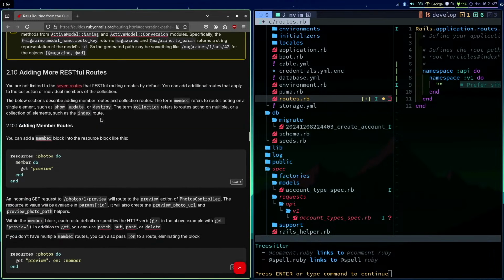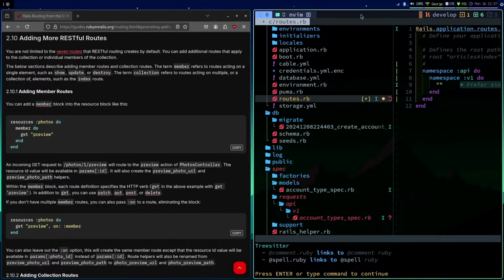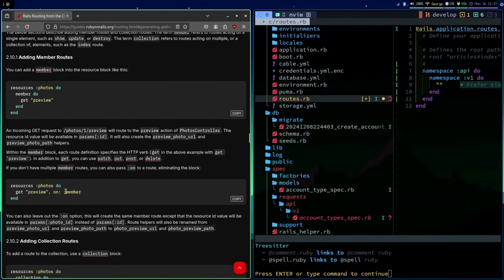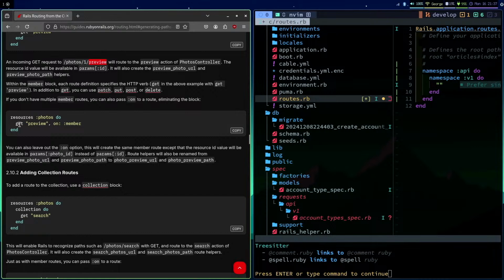Yeah, here member do get. There's a RESTful route. So what does the member do? The member is this method. For example, the method preview is a member for the one photo ID. So for each photo you have a preview method, a member for each one. That tells Rails that it's going to have an ID attached to it.